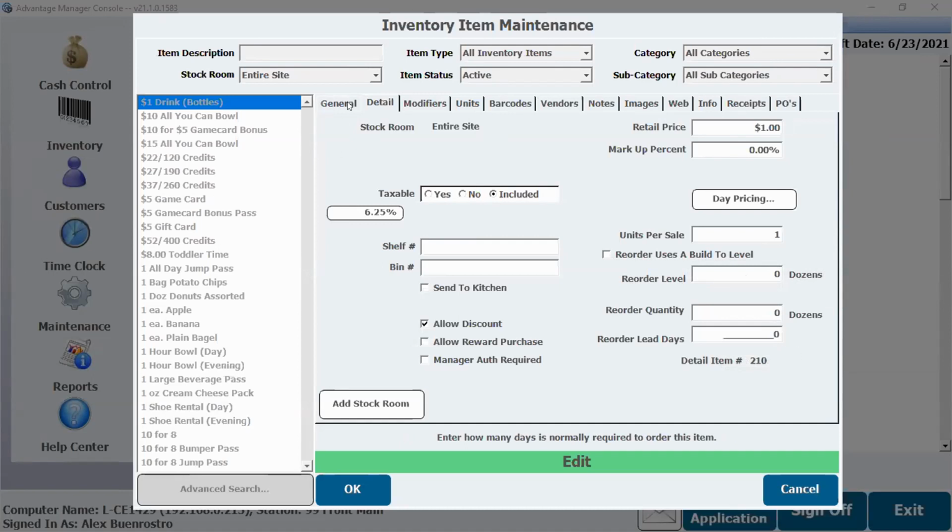Other things in terms of inventory control is stock rooms. So your site may utilize different stock rooms.